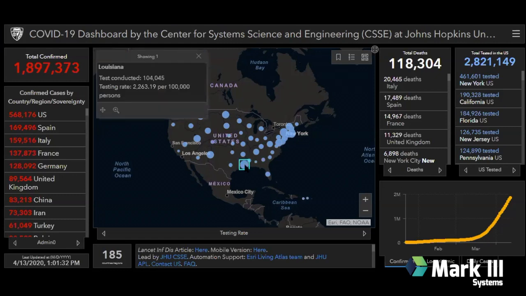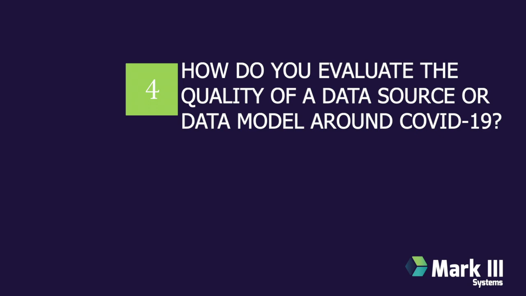And when you look at that, you see they're testing 2,000 people per 100,000. Texas, we're testing 541 people. That's going to make a huge difference in how many confirmed cases we have. So it's all things that, as you're building your models and as you're looking at them, have to be factored in. When you're looking at a data source or analysis, how would you go about evaluating the quality of what you're looking at?